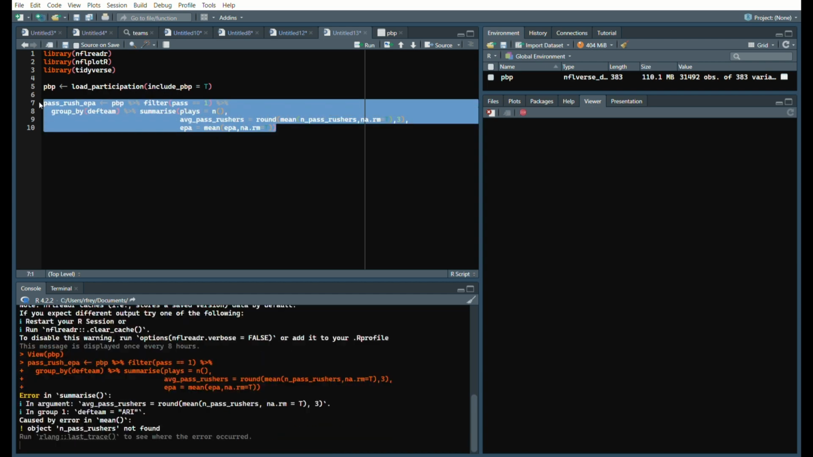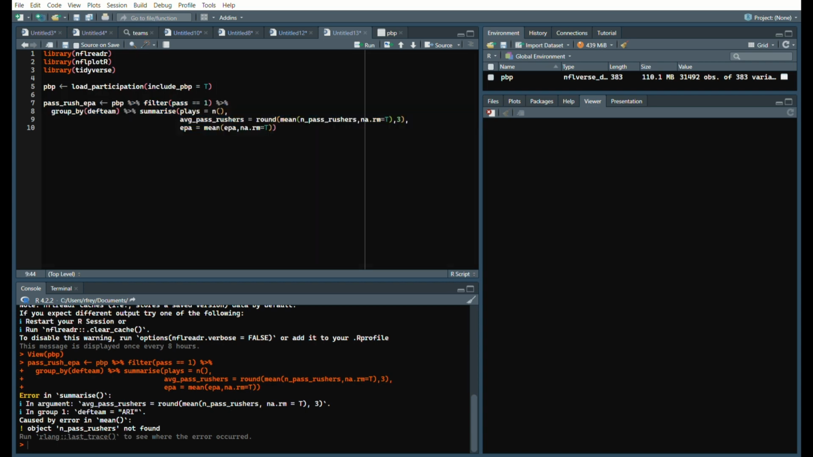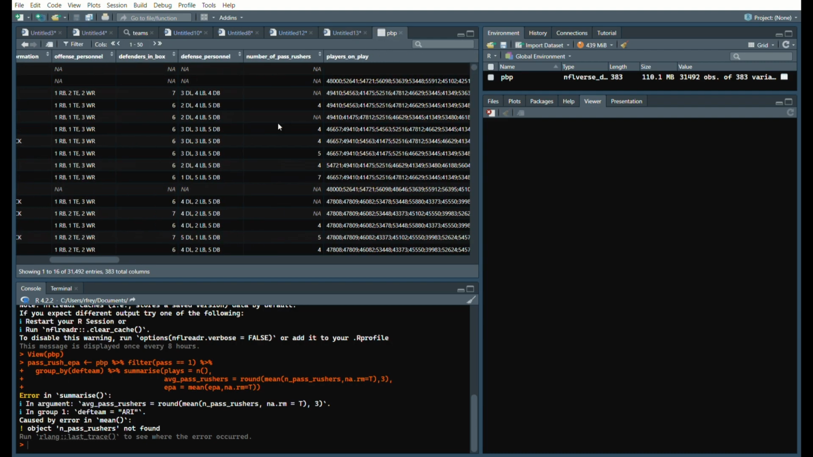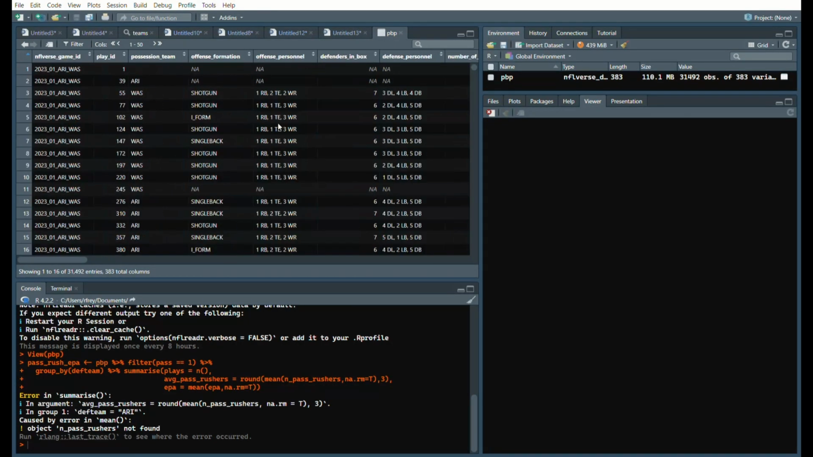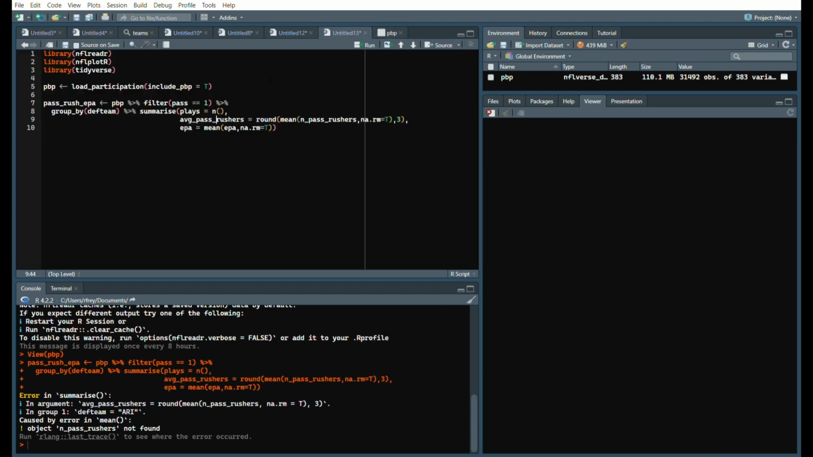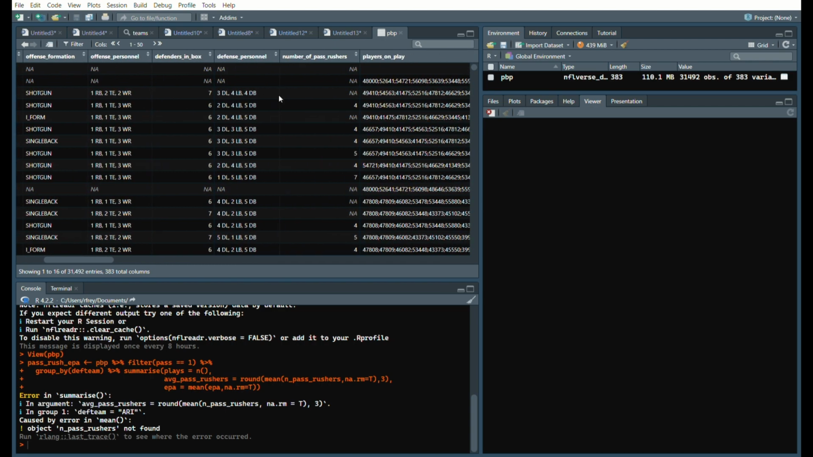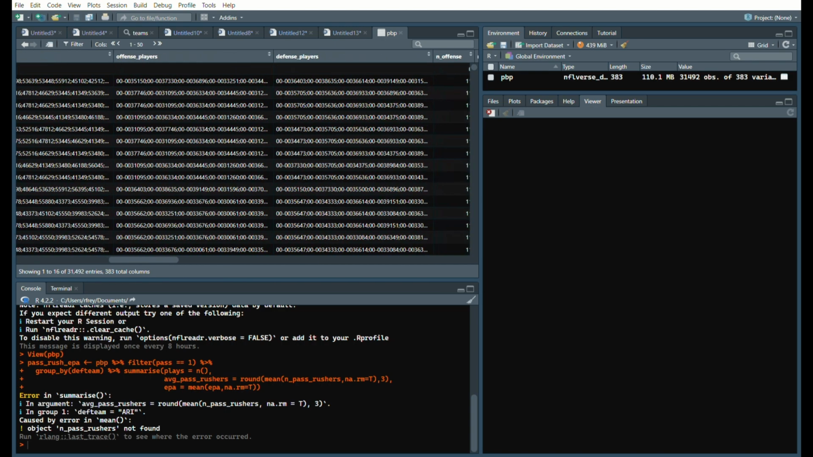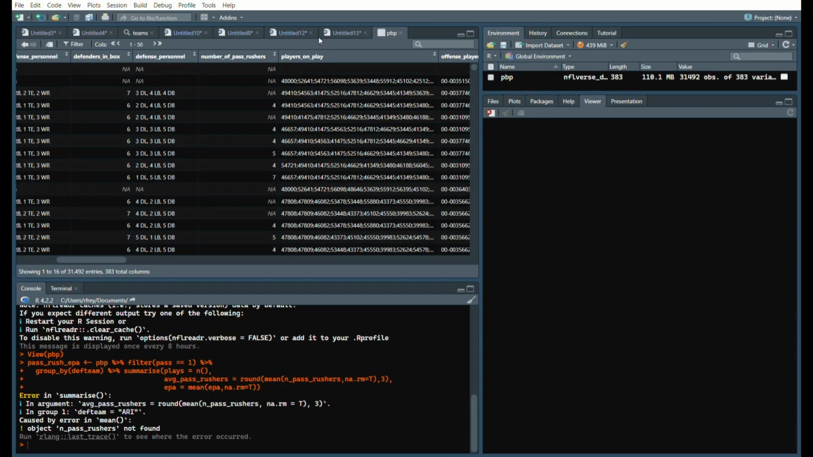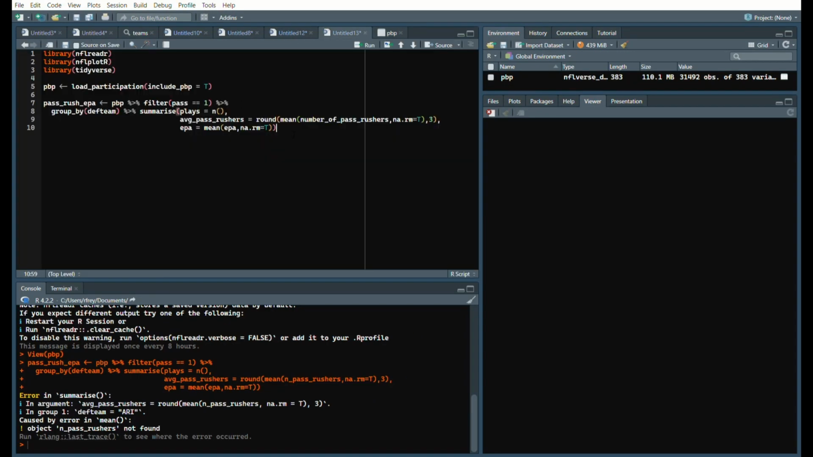And so we'll pull this data in, except it's saying n pass rushers. Okay, so it's actually number of pass rushers, not n pass rushers. So I messed up there, but feel free to look at the play-by-play data. There is quite a bit there. So instead of saying n pass rushers, it's number of pass rushers.